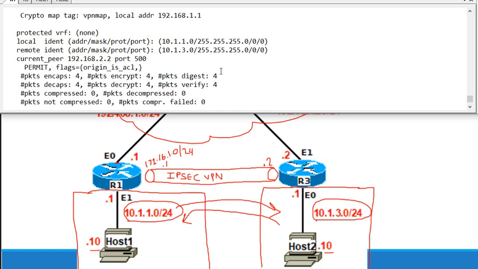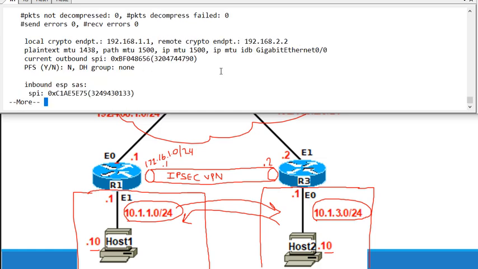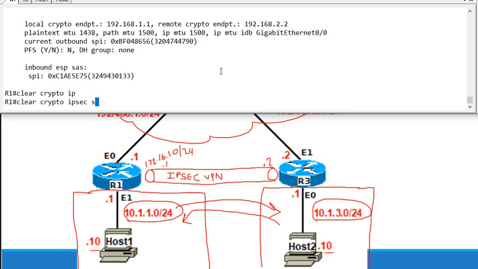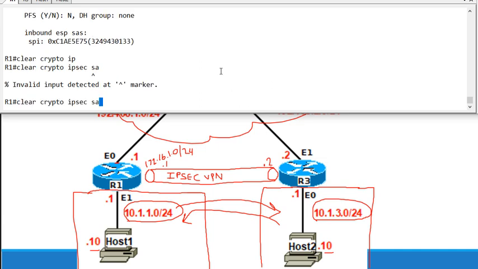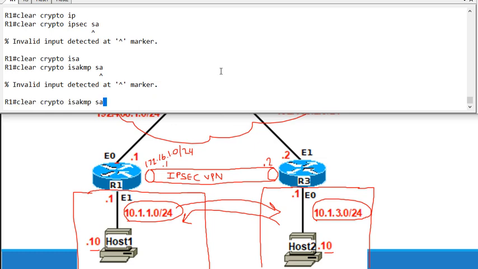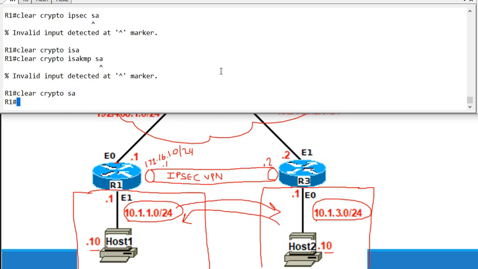Now I'm going to go ahead and tear it down. Clear crypto. Let's see if I remember the command. Crypto SA. Nope. isakmp. Okay, I'm forgetting something here. No. There we go. There we go. Clear crypto SA.